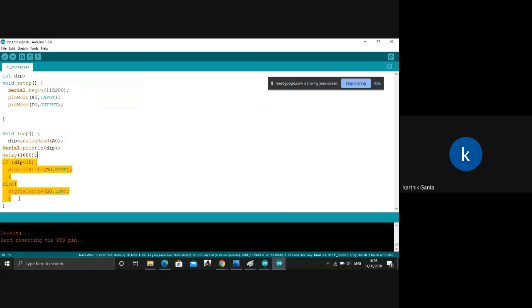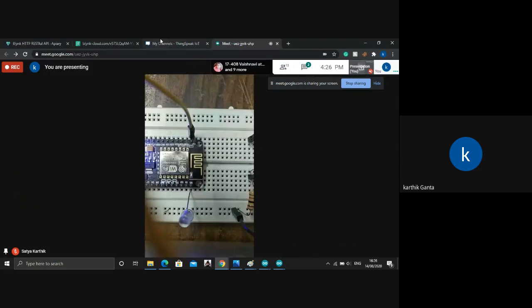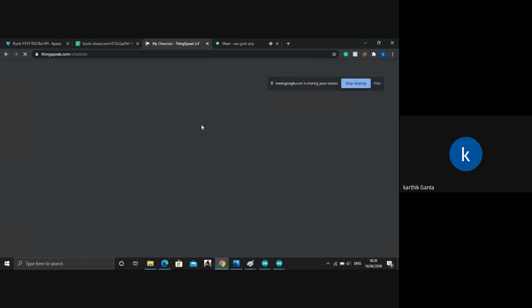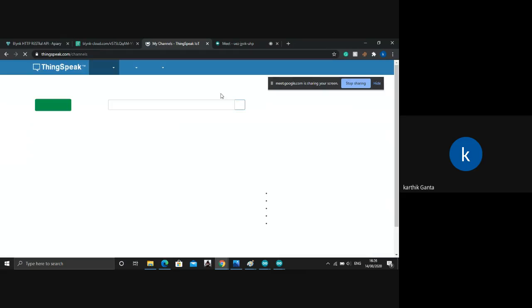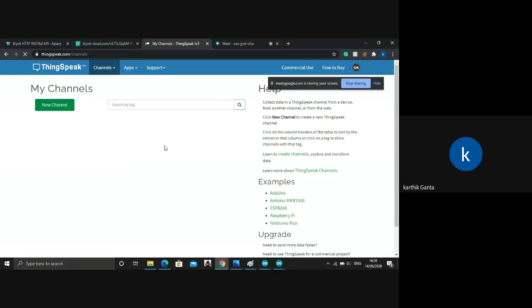Now, we don't need this loop. Now what we'll do is post these values into ThingSpeak. This is ThingSpeak. We'll post all our values into this ThingSpeak. First, we need to build the code for the ThingSpeak. Before building the code, I'll take you through the creation of a channel.